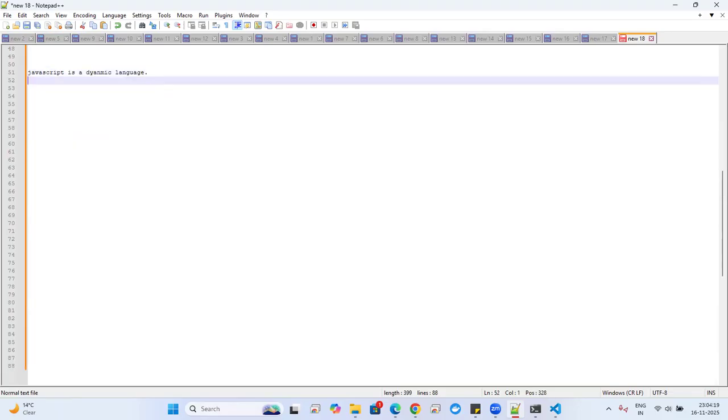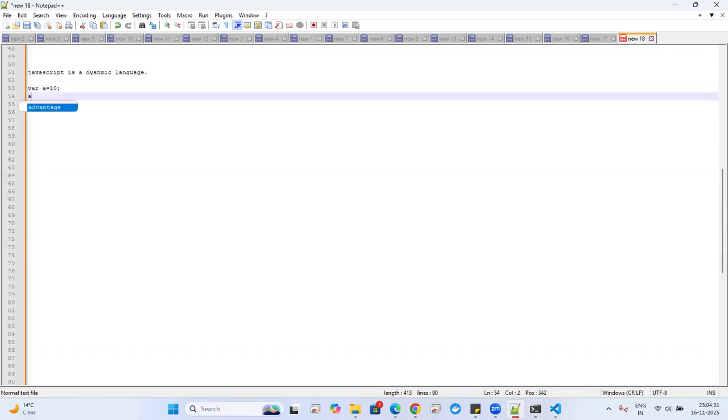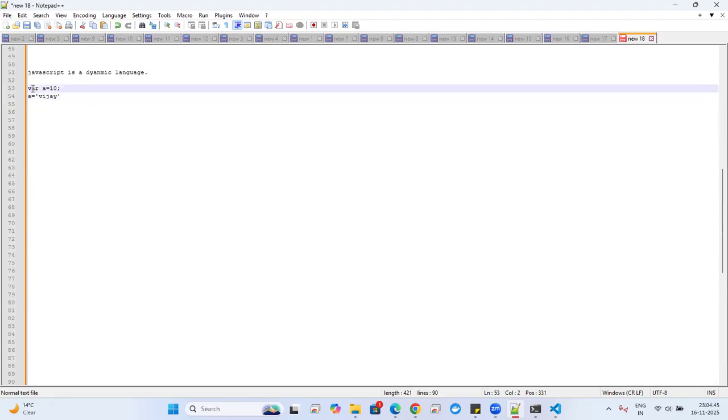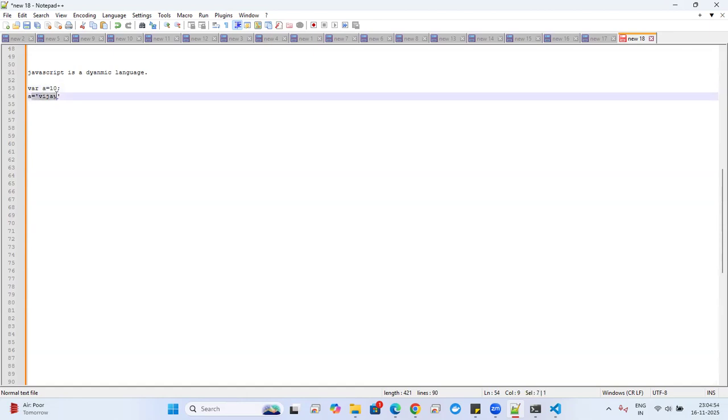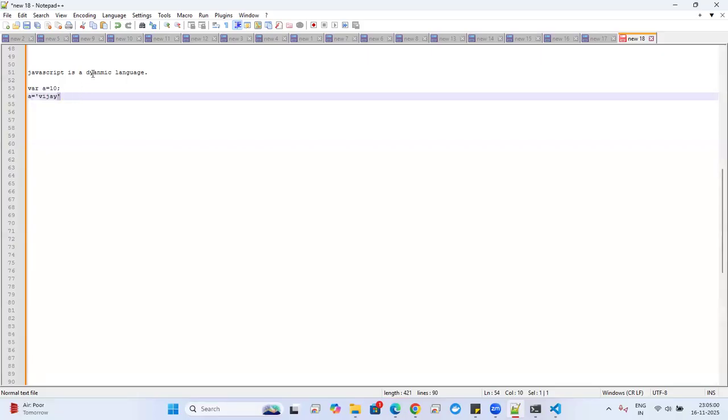Any idea why this is a dynamic language? Dynamic language means static and dynamic, do you mean that? No. Dynamic means, suppose that here we have assigned a value var age equal to 10. This is an integer. After that, in the same variable we assign a string value. So it is called a dynamic language.